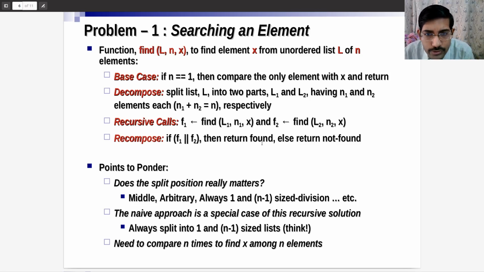Otherwise, you try to see the other part. If it gets found from that part, good. Otherwise, you do not find it. So you split it and you try to find the element from both parts. If either of them returns success, you return success that the element is found. So that is the overall strategy that we try to see when we use recursion.